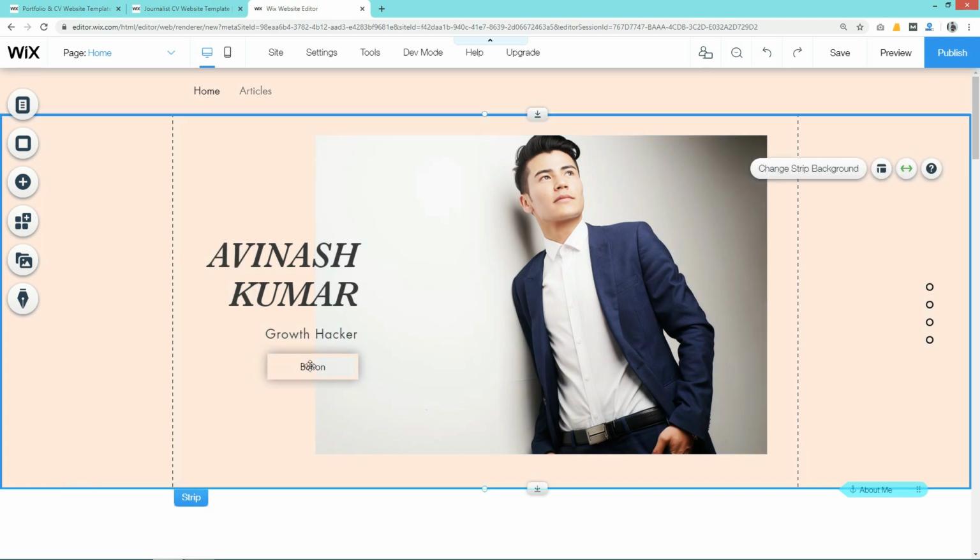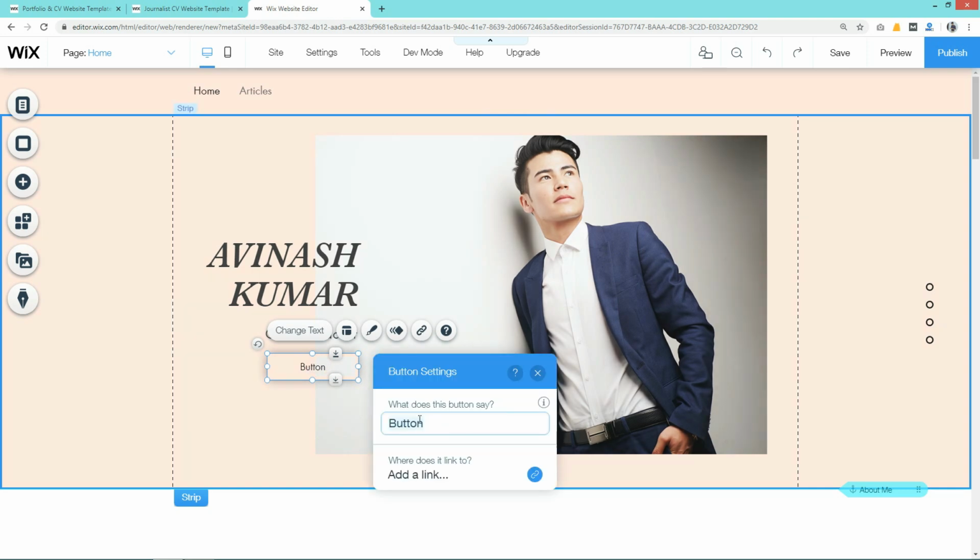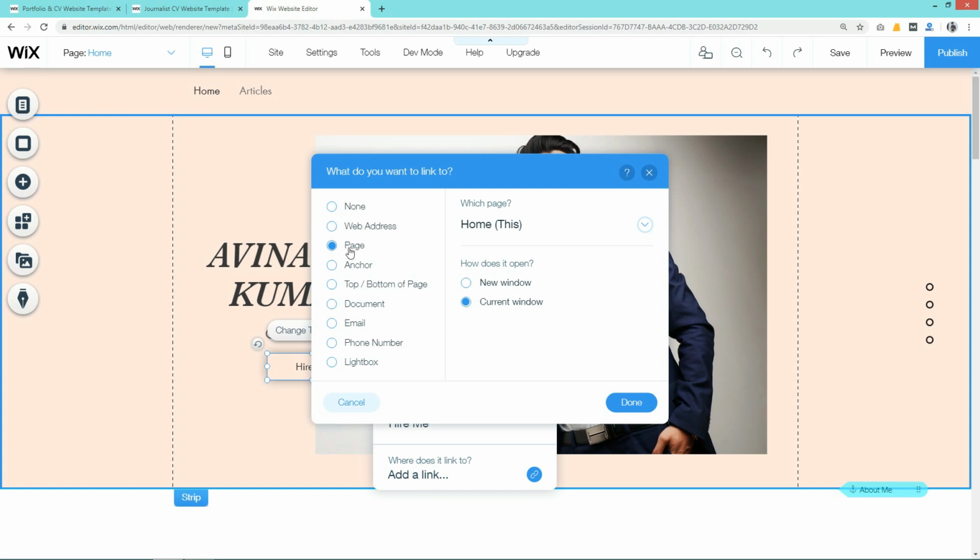If I want to change this text, click here and change the button text. So I'm writing hire me. Here you can put the link of this button. Here you can add any website address, you can link any page of this website, you can add anchors, you can add an email ID, phone number. For now I'm adding home page.